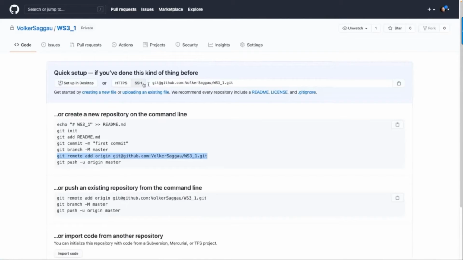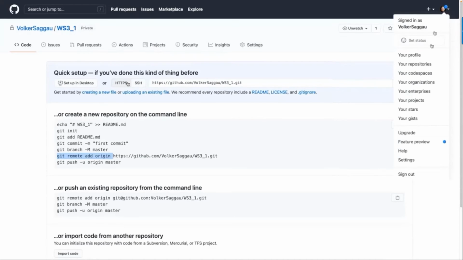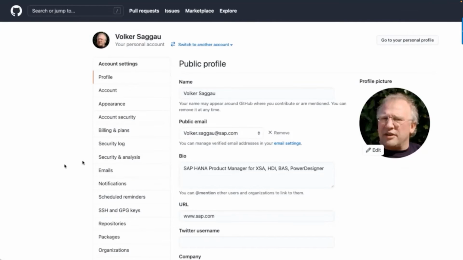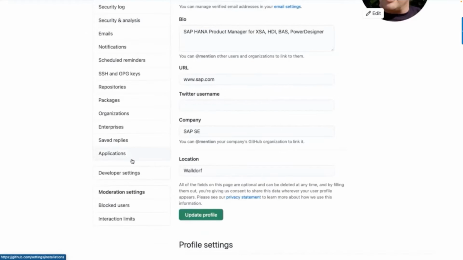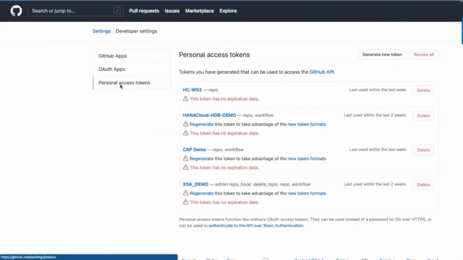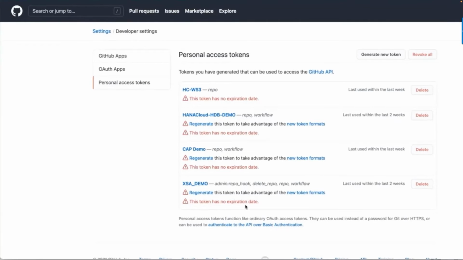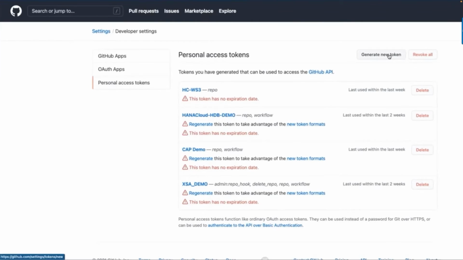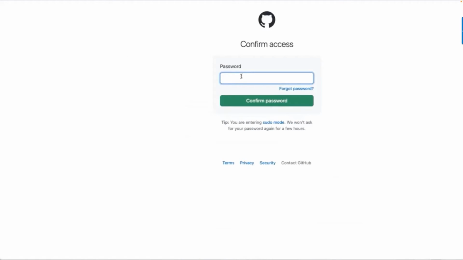So he gives us some advice here how to do that properly. So we will do that step after step. So you go into your GitHub profile on settings, and you scroll down to developer settings. And then you can have your personal access tokens. And I have several here defined, but I just declare a new one here. So we generate a new token.